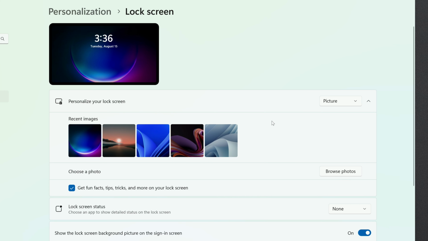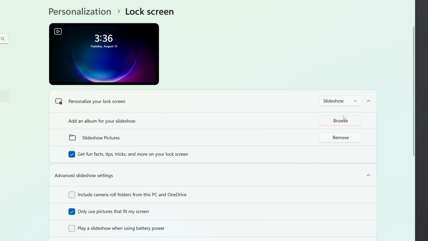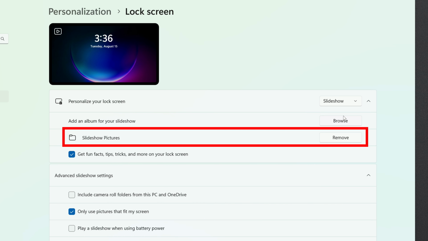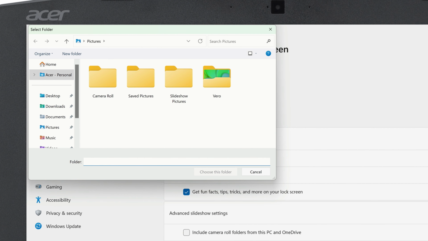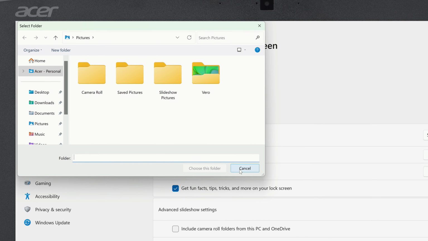If you click the Picture drop-down again, you can also choose to display a slideshow of multiple photos. You can see that I've already selected a folder on my computer called Slideshow Pictures. Any photos in that folder will show in a sequence. If you click Browse, you can select your own folder to display from as well.